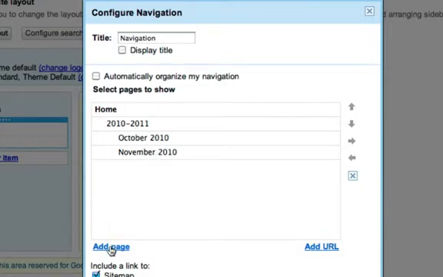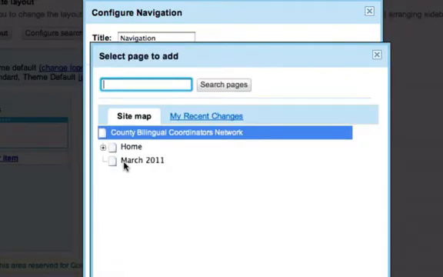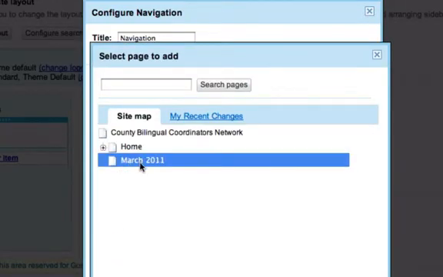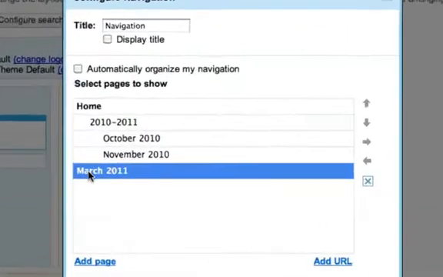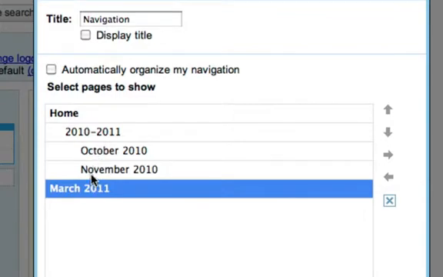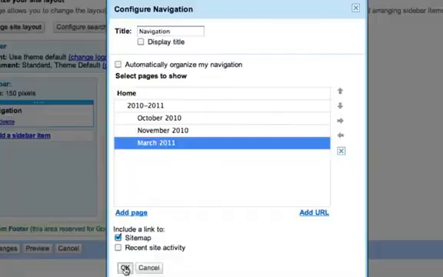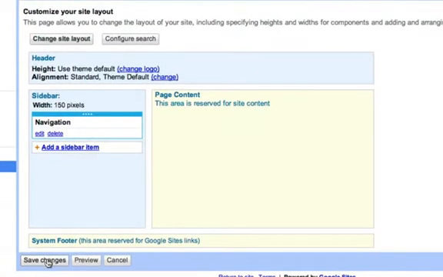So what I wanna do is add a page. So I'm gonna click on add page. And right here you see March 2011. So I'm gonna select March 2011 page, click OK. And you see how it's not lined up with the other ones? So I'm gonna use these arrows to line it up. All I'm gonna really do is click on the indent here twice, and now it's lined up. And then last but not least, I click OK here, and then I click on Save Changes.